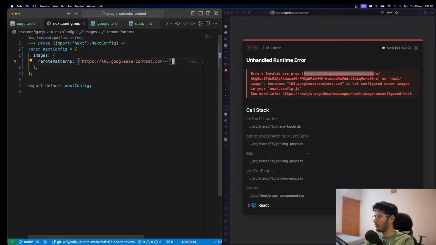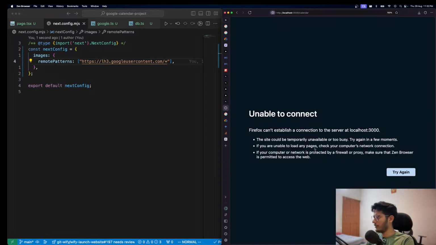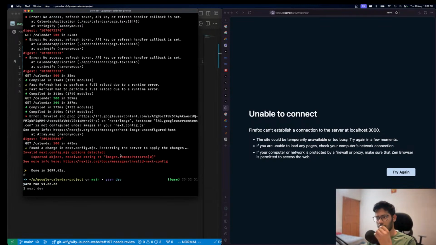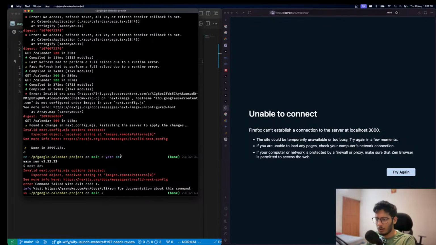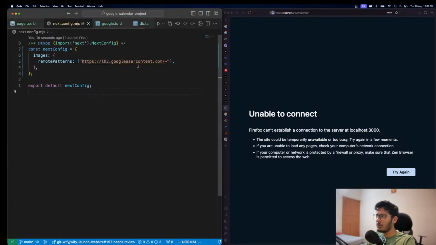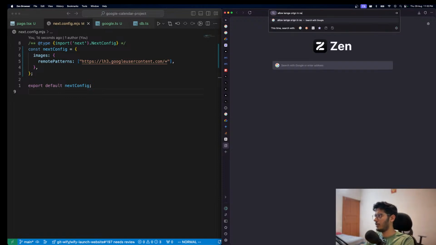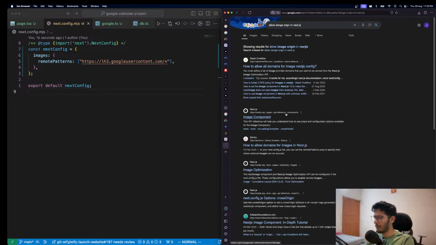Yep, that works for me. Refresh. Try again. Unable to connect. Firefox can't establish a connection to the server. Oh, it's just not there. Okay, it's crashed. Invalid Next.js configuration. What is invalid in this? Allow image origin in Next.js. That's what happens if you haven't.